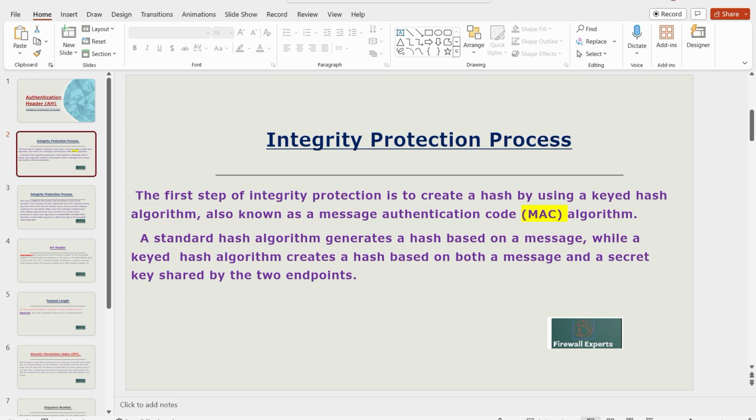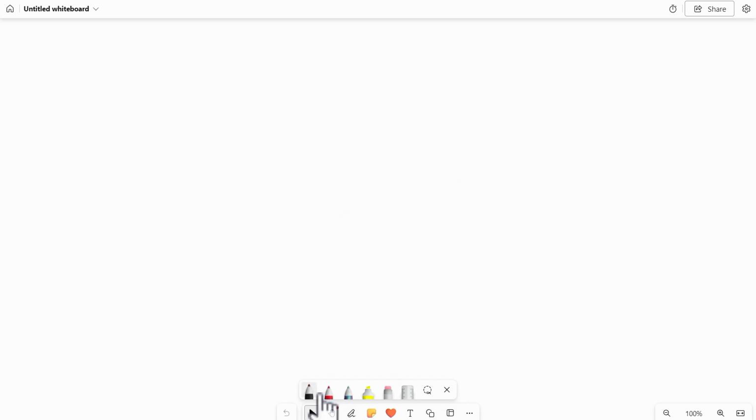Now, a standard hash algorithm generates a hash based on the message, while a keyed hash algorithm creates a hash based on the message and a secret key shared by endpoints. So let's understand the meaning of this. Let's go to my whiteboard. What is the meaning of the keyed hash algorithm?